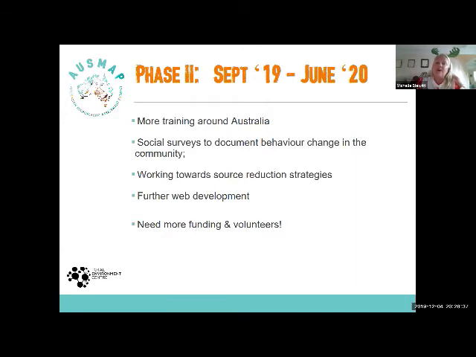At the end of the day, we're a not-for-profit and funding is paramount for everybody. So that's what we're looking forward to looking into in the coming months as well.